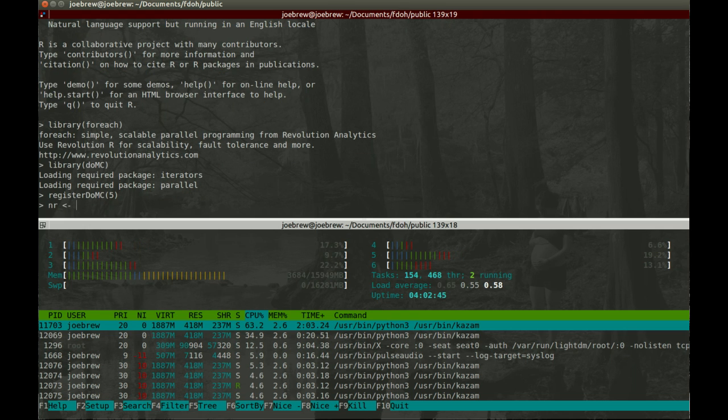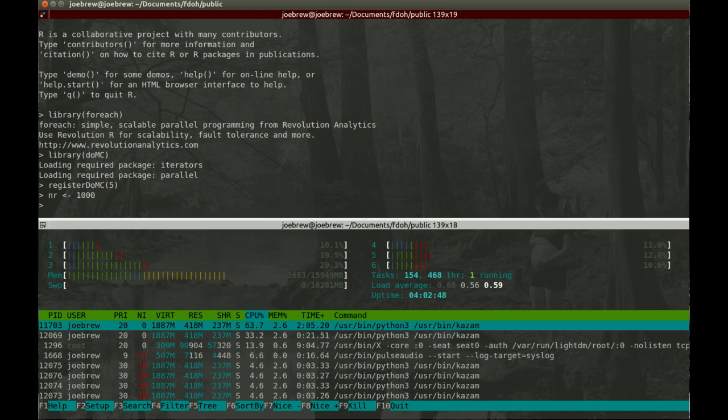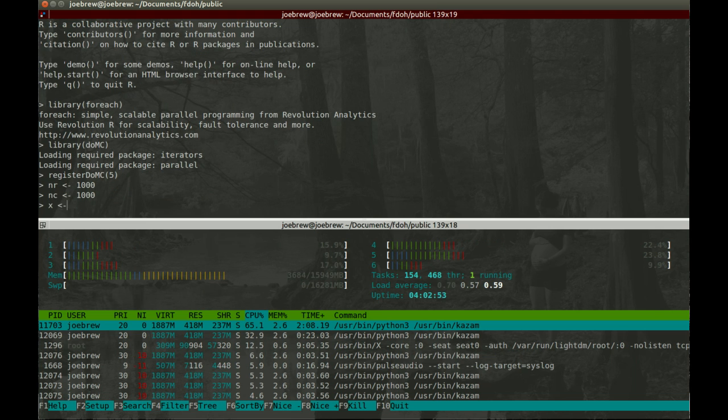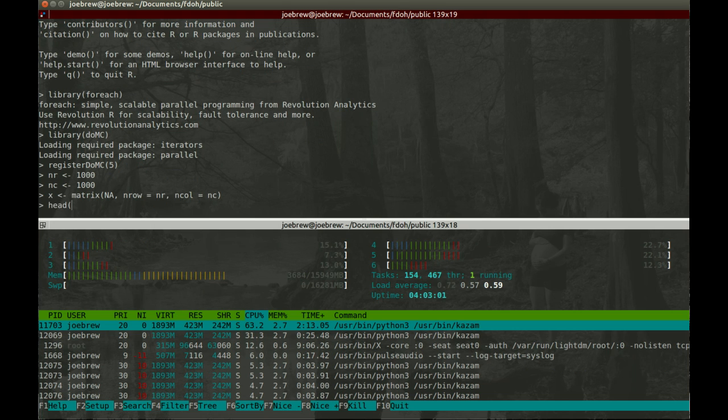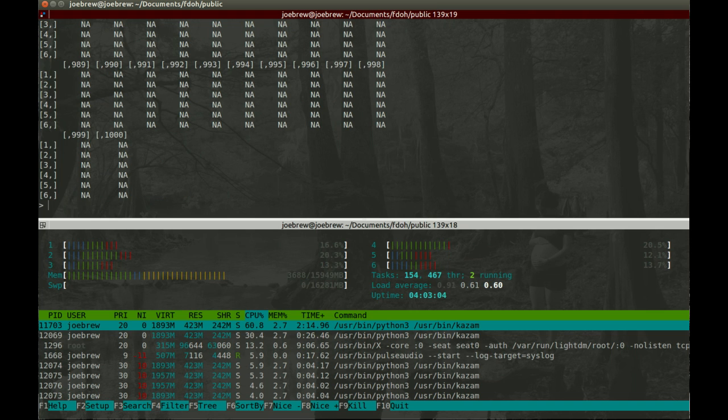I'm going to make some kind of placeholder data, and I'm going to run a pretty big operation. So first I'm making a matrix just filled with nothing, and it's going to be 1,000 rows and 1,000 columns. And so that matrix looks like that, filled with nothing.